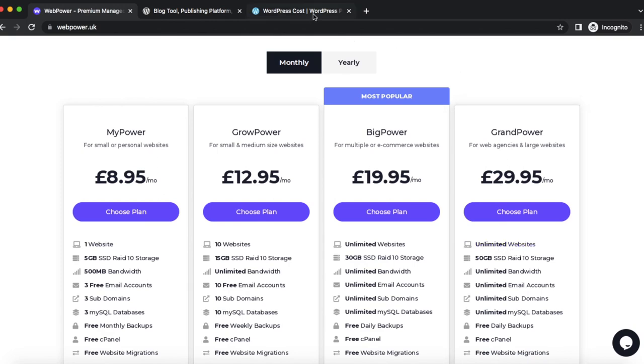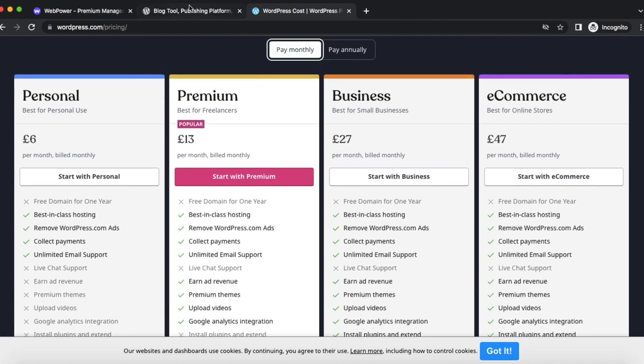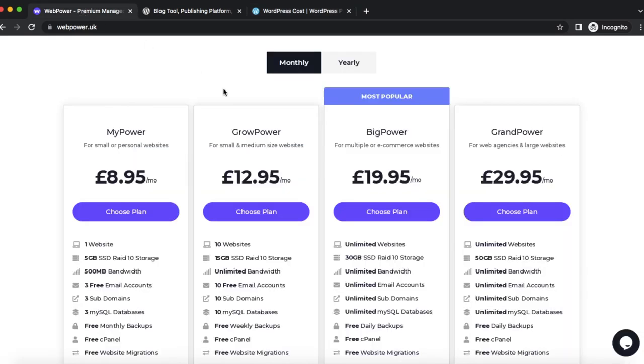So certainly if you are building a small personal blog, go ahead, give WordPress.com a try. What you'll find is most people that do start on WordPress.com end up moving across to the .org website anyway. So my advice to most of you would be to just get started with WordPress.org. Now, you don't have to use the WebPower platform. Go ahead and do your own research.